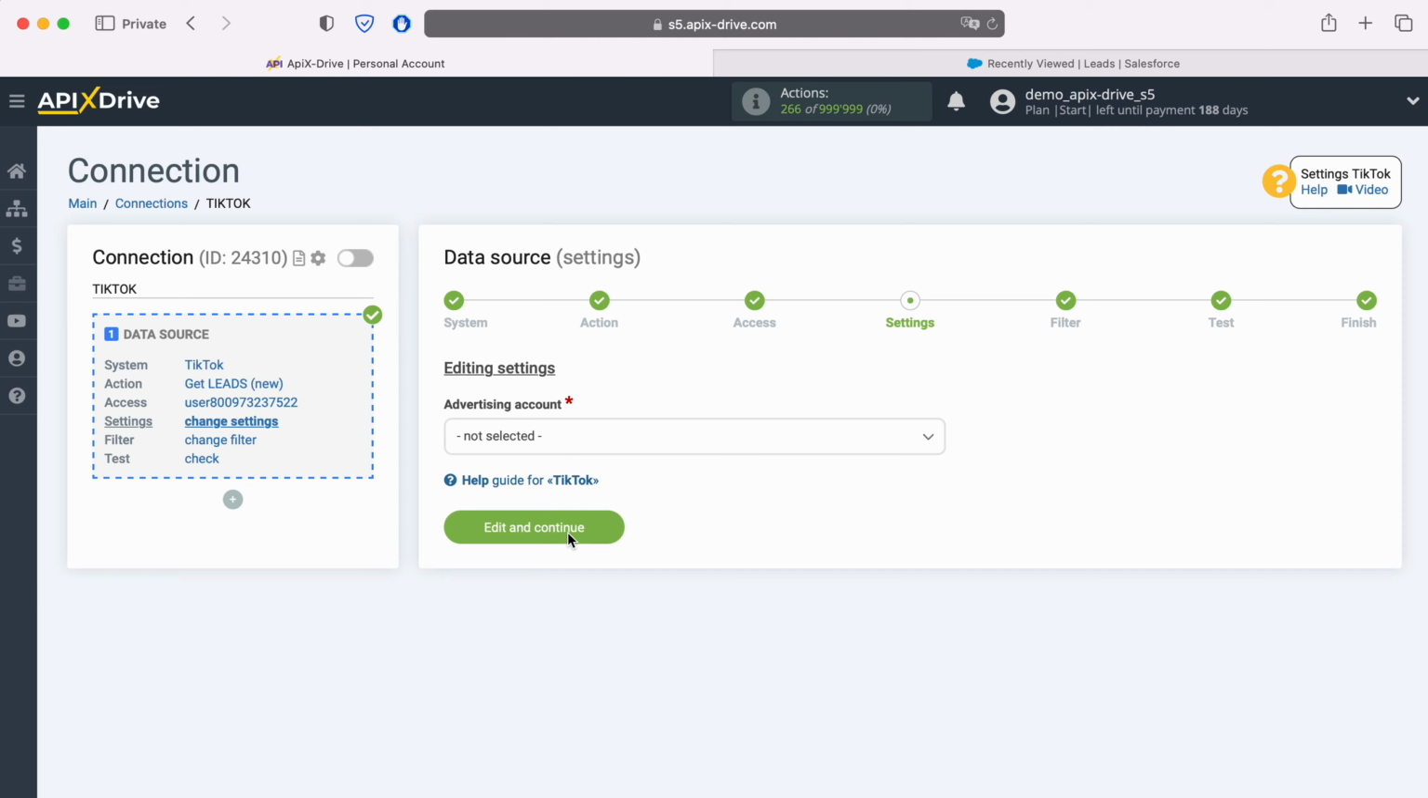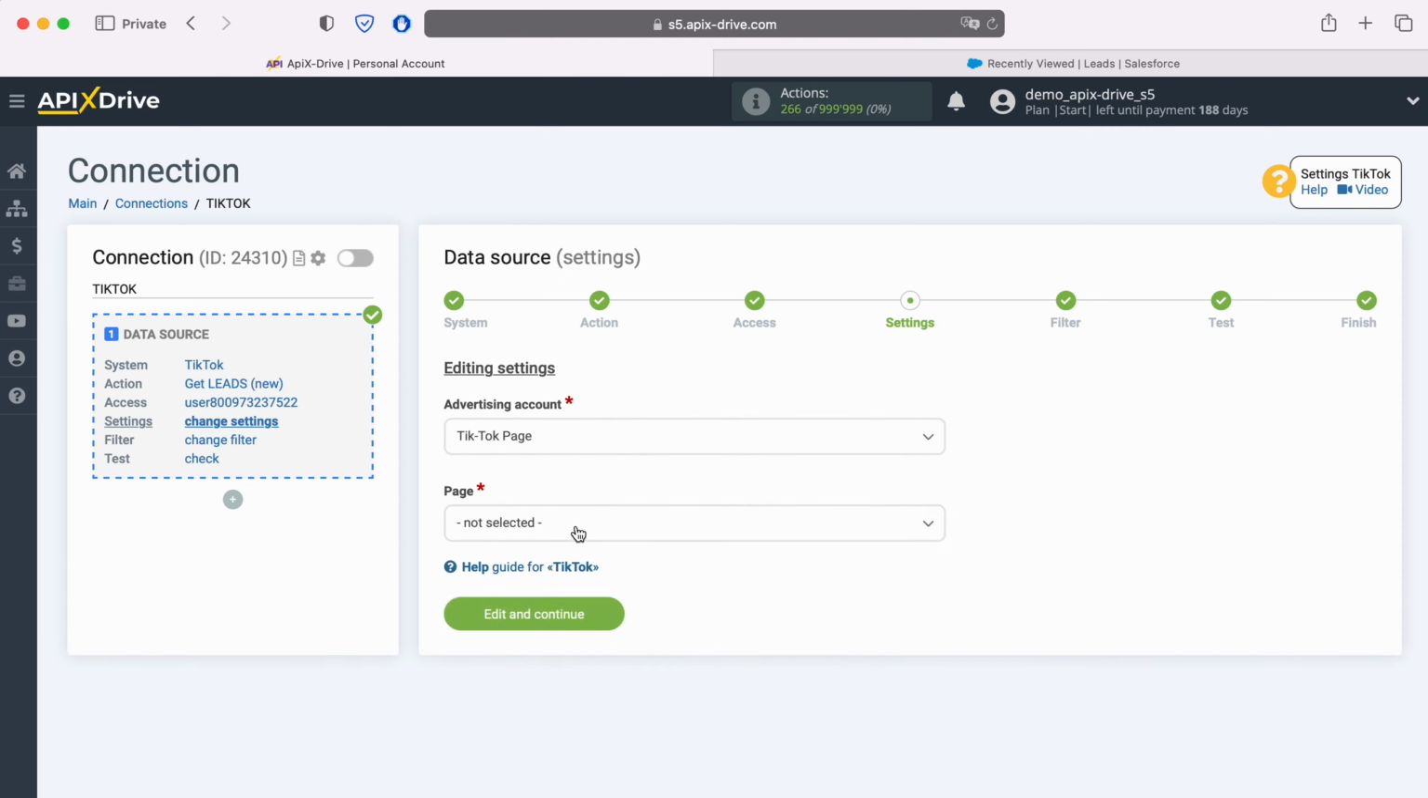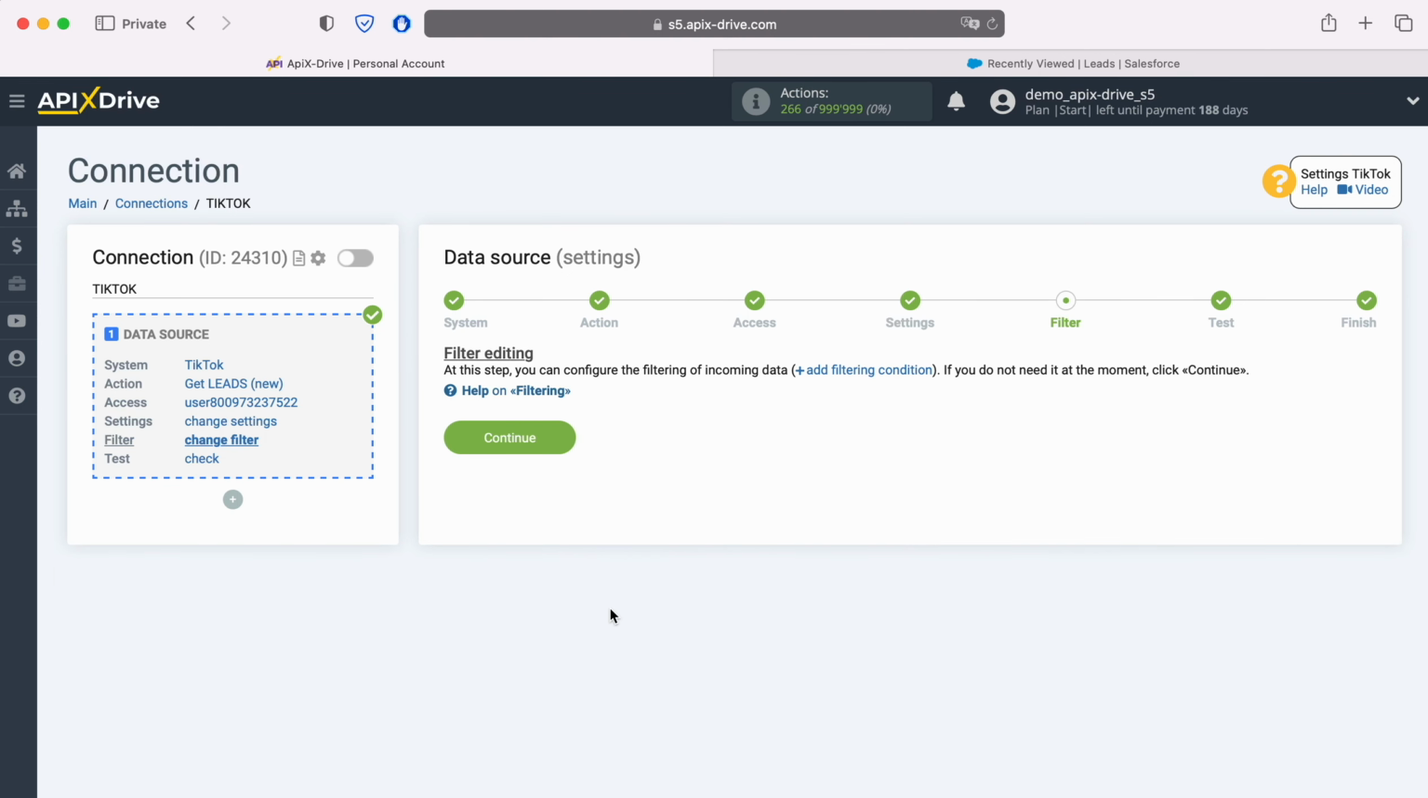Next, you need to select an advertising account. Now select the page. At this stage you can set up a data filter. In this case there is no need for this, so click Continue.